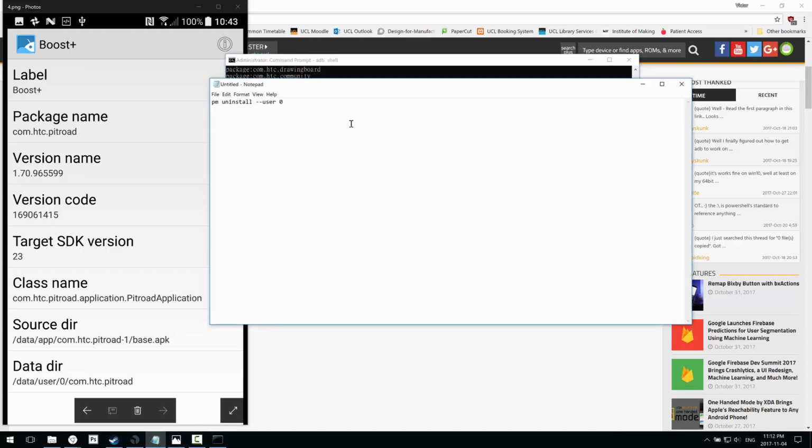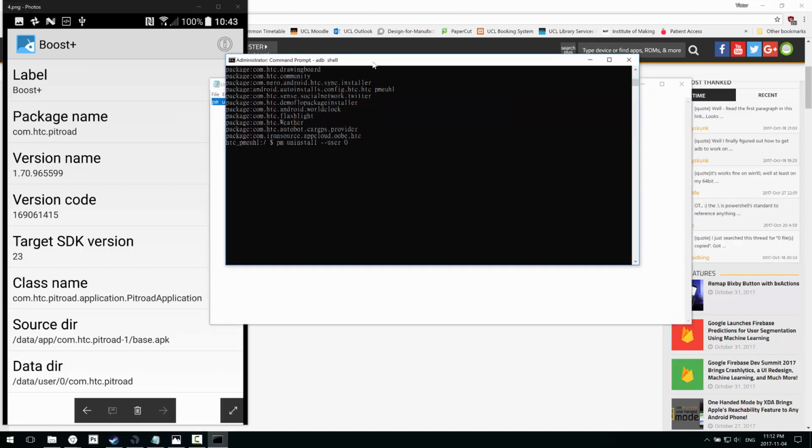So in my case, I already know what the package name is, so I can just type in pm uninstall --user 0 and then the package name. So this command will be in the description, so you just have to paste it in and then paste in your package name. So once you've done that, you should just press enter and it'll tell you success, and you shouldn't be able to find that app on your phone anymore.